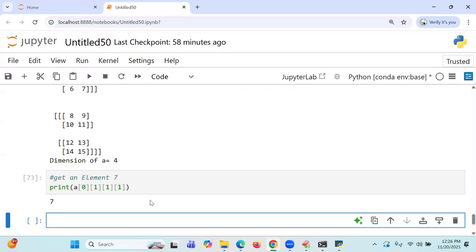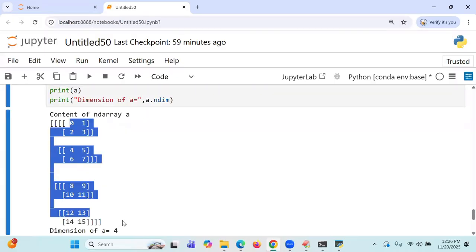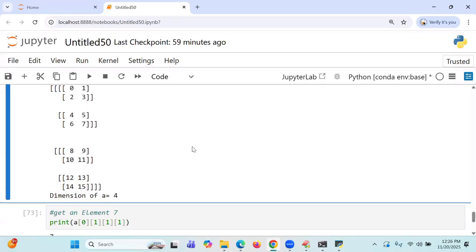Easy. Okay. Nice. Now I will go from this place. I will give a task for you. Get all primes from this ND array. Get all even numbers. Get all odd numbers. Get all multiples of 5. Get all multiples of 7.